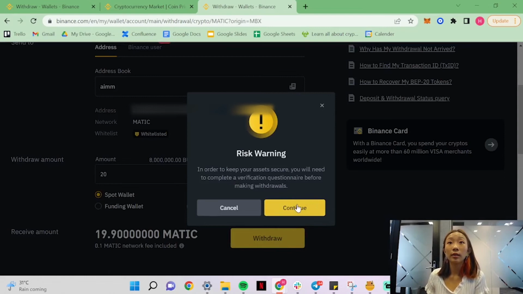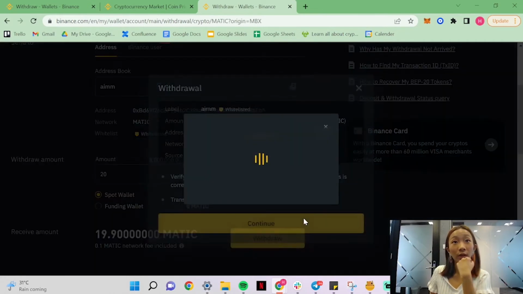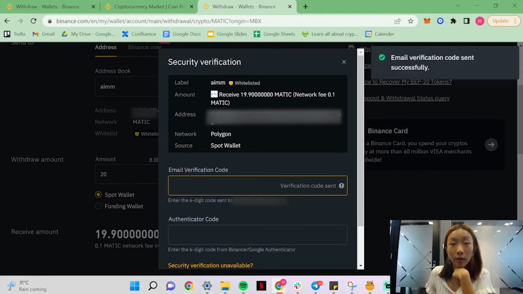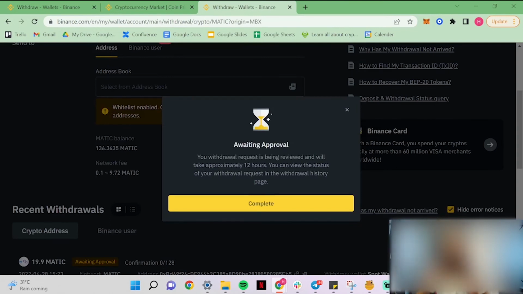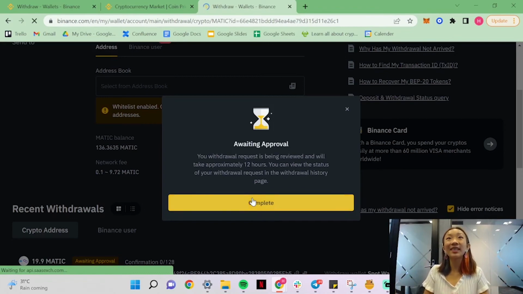and then click continue. Okay, so after that, I'm successful. So I'm just going to click withdraw, and click continue. And after that, for the email verification code, I'm just going to click get code. So this is approved and I'm going to click complete.